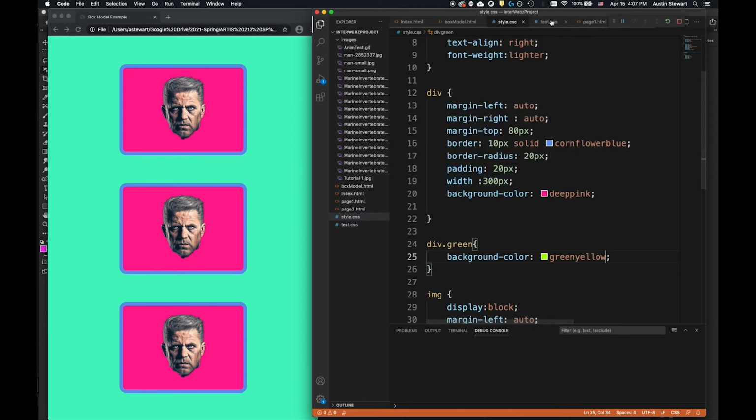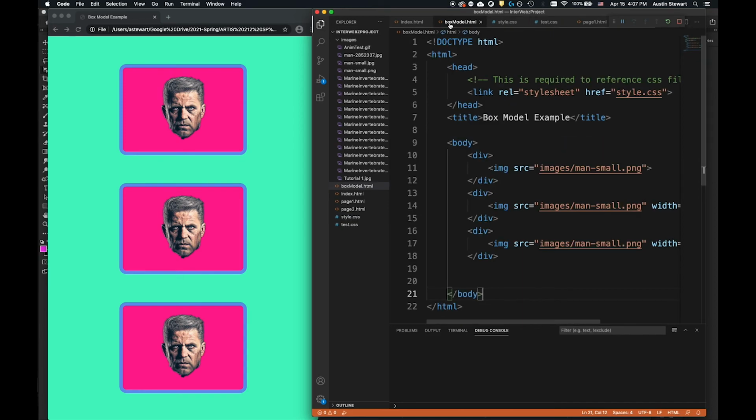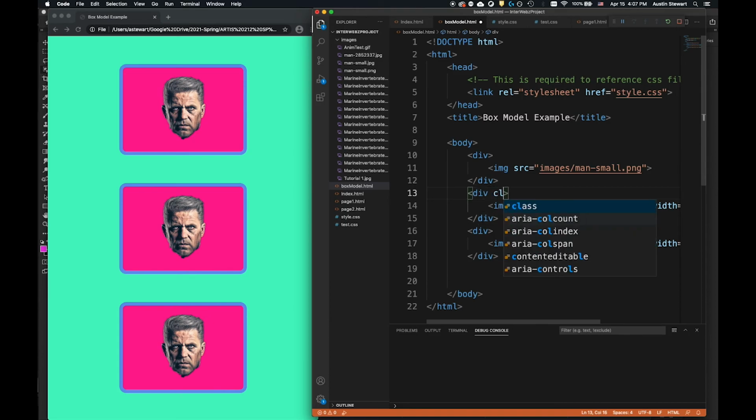Now I'm going to go up to my box model. In this div tag, the first one is not going to have any class. It's classless, or not classy. But this middle one here, I'm going to hit space and type in the word class, then the equal sign, double quote, and the class that I want to use is green.